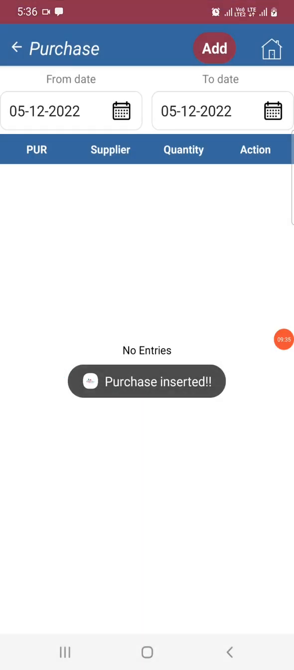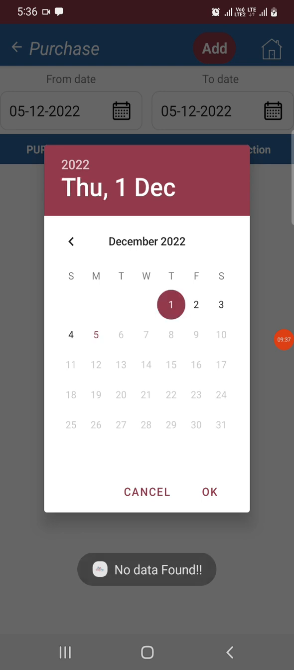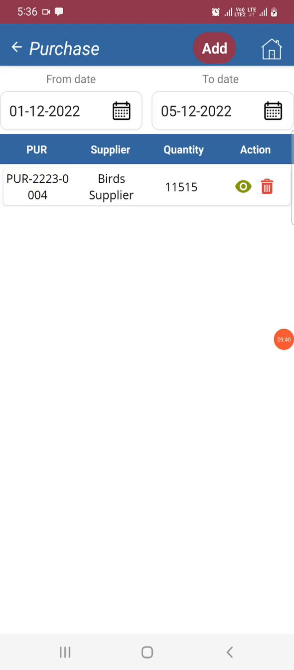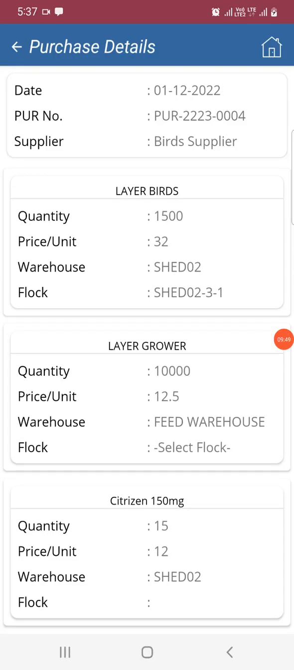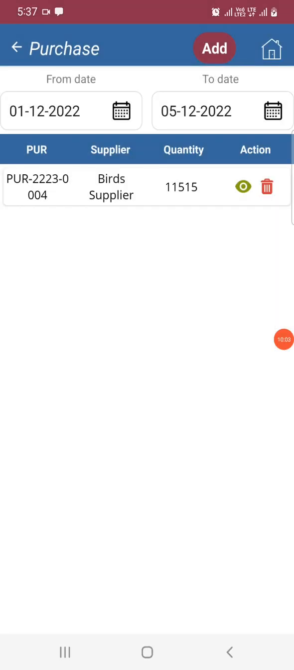So the purchase is inserted. My purchase is already inserted now. If you click on the I button here, it will show what purchases you have done. What date it is, what purchase number, who the supplier is, and what categories you have added, what quantity and all, it will show here in the purchase. So this is adding the purchase, and viewing. And there is a delete icon; once you delete, it will be deleted from your entry, like your database. Okay, so this is the purchase entry.